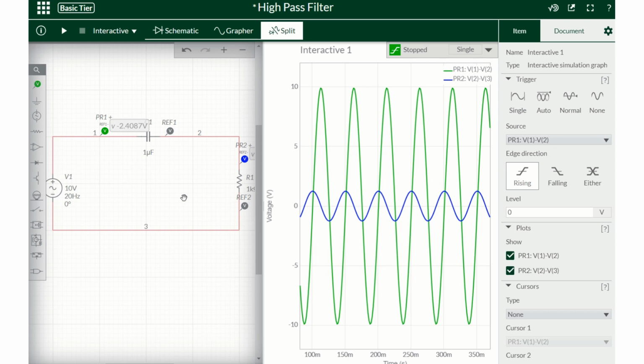When you have a low frequency, you will not get any output across the resistor, but only when you have a high frequency will you get the full voltage drop across the resistor. And this is how it works as a high-pass filter.